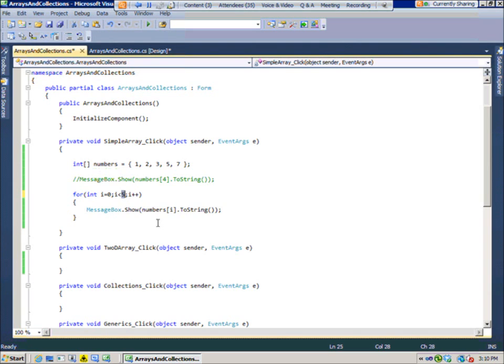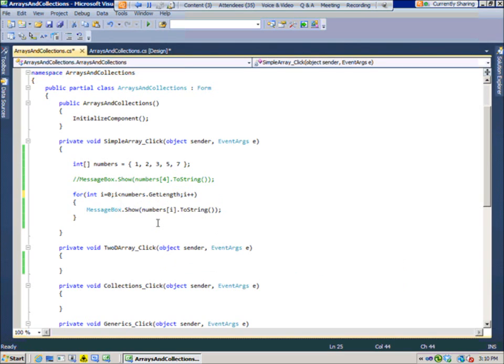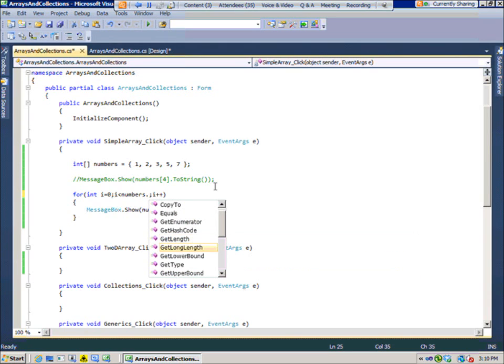But we can also use numbers dot, and as we go through here, we can call the GetLength method. The GetLength actually will return the length of this array, and actually I have this set up wrong, we actually pass in the array into this method, but we can actually ask the array how many elements are in it, and we can use that to spin through that.